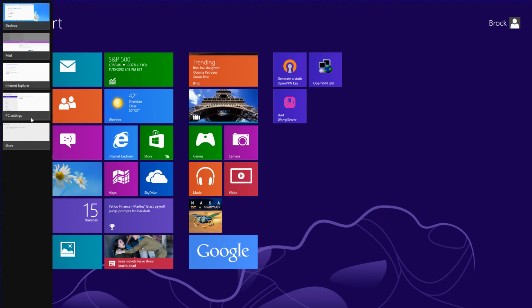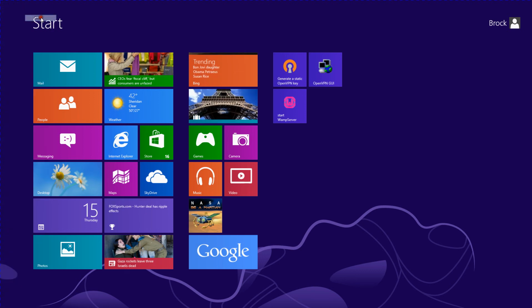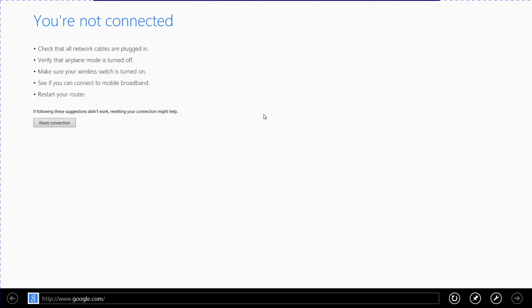Now, bear in mind, a lot of stuff will be open on your machine if you're just constantly clicking around, and you may need to close some stuff. You can simply right click and hit close, and you can start closing all these things. Also, if you're using this Internet Explorer app, everything's at the bottom, which is not typically where people are used to it.